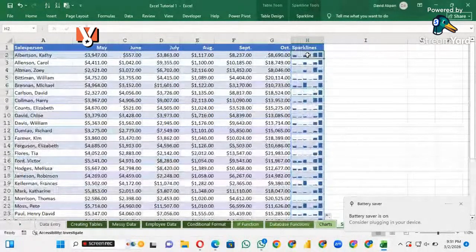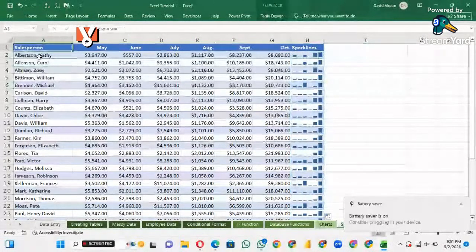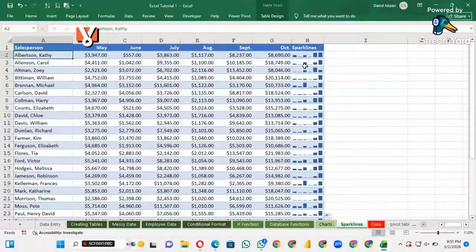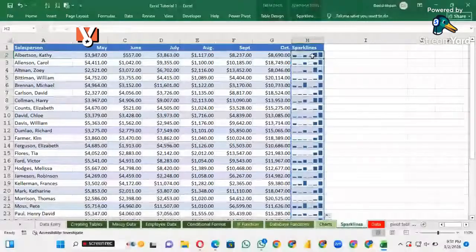So you can see, for example, if you are rating this guy here, Alberto Cati, you see that sales was good in May, very bad in June, a little better in July, very bad in August, and then sales was very good in September and October. Okay, so you can also use that.